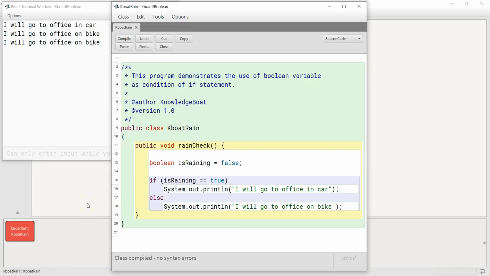Here, this usage of equality operator to check for true is redundant as is raining is a Boolean variable itself and can be used directly as the condition of if statement. Before we wrap up this video, I want to show you a very important thing about if-else statements and code blocks.